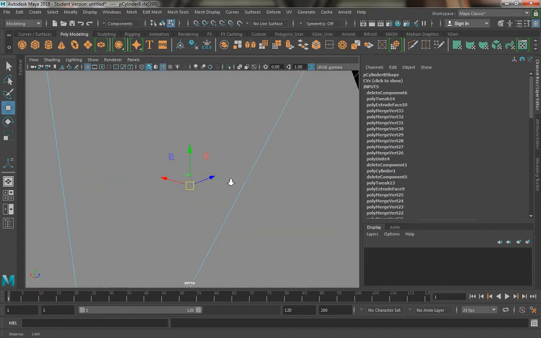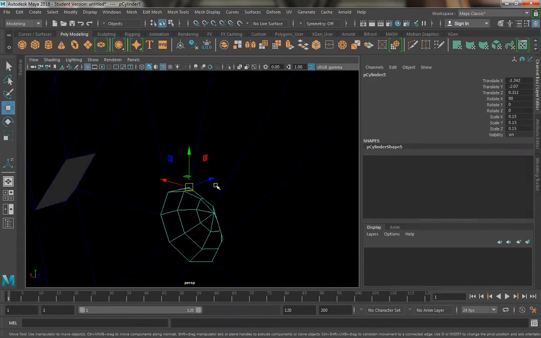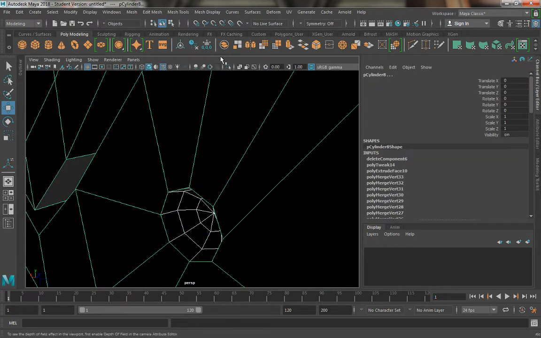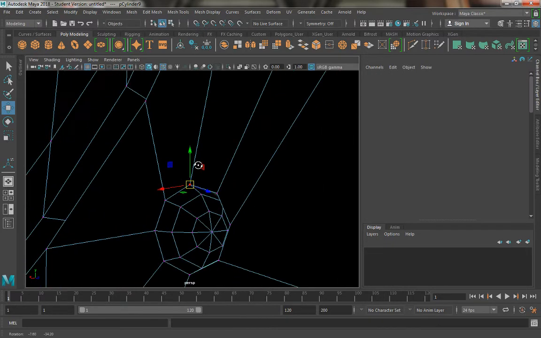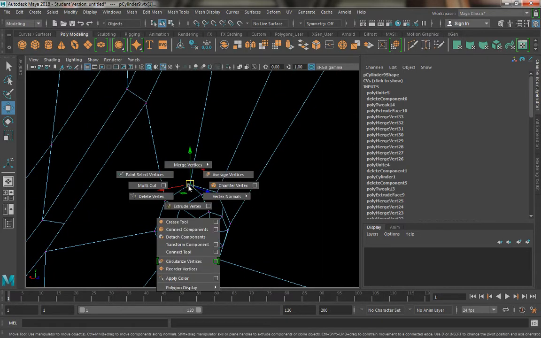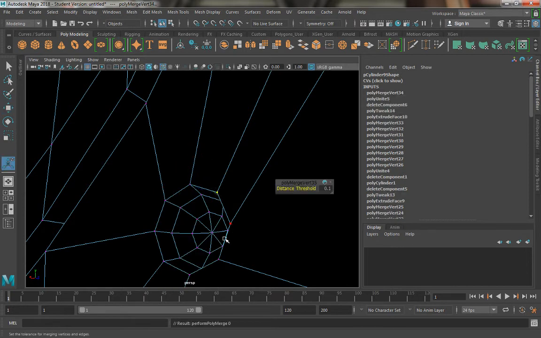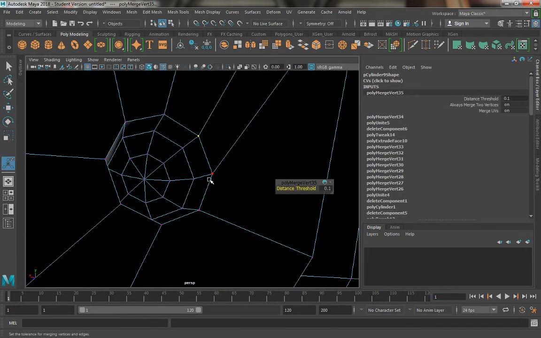Okay. Now here, we'll go to object mode, combine both of these objects. In vertex mode, I'm going to merge these. Just a repetitive process here.